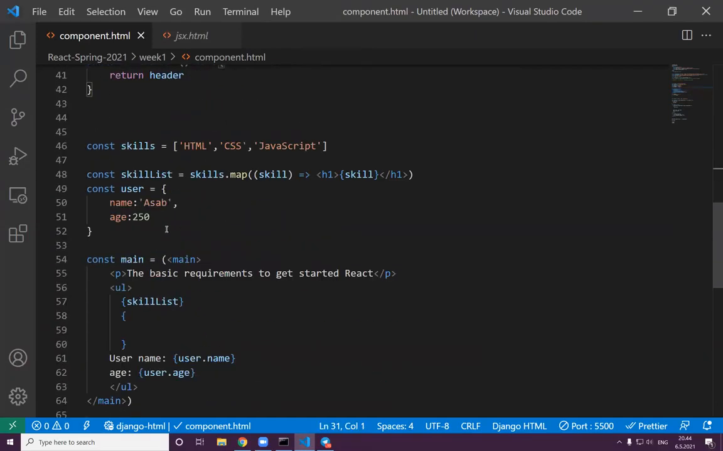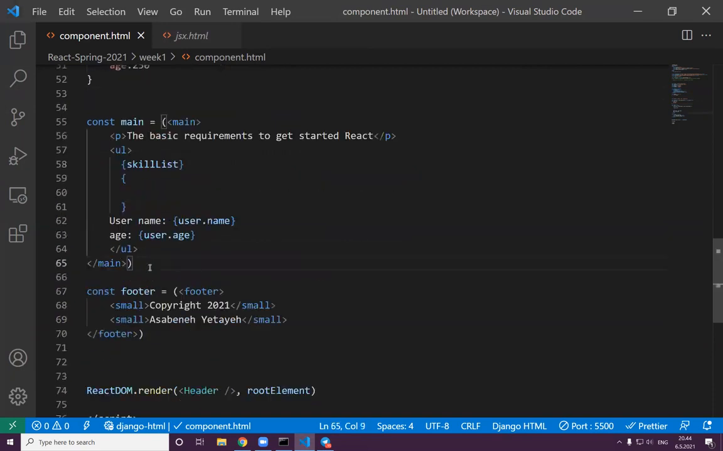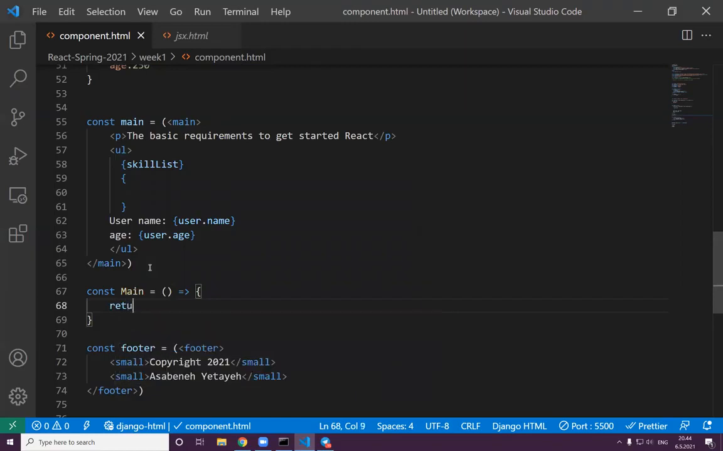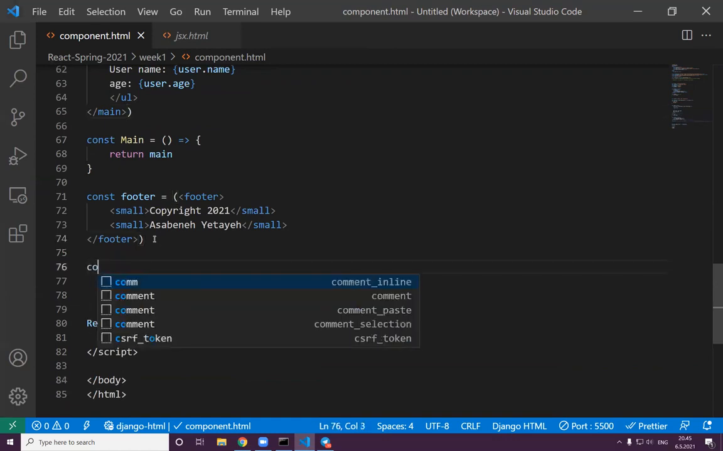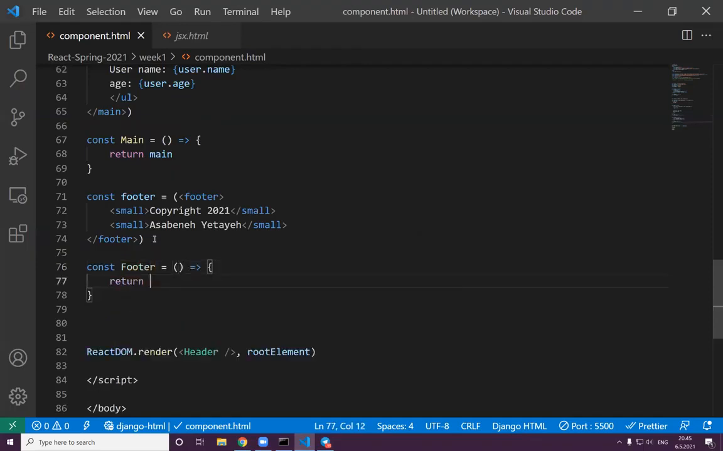Then let's keep writing another const Main, because I told you that you should make your component names capital letter. And let's return Main. Yeah, great. And then we have a footer. Oh yeah, it should be capital. Footer. And let's return Footer.